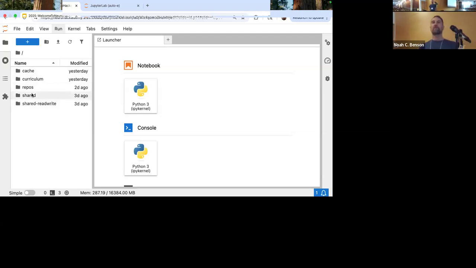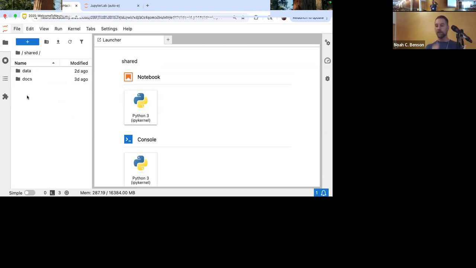The shared directory is where we will put any data that we want to make sure people have available. We're going to start by double clicking into that shared directory. You should see the same things I do here because we're all looking at the same shared folder. We'll put data in the data directory later, and you'll go find it there when it's time. But for now, let's look in this docs folder.